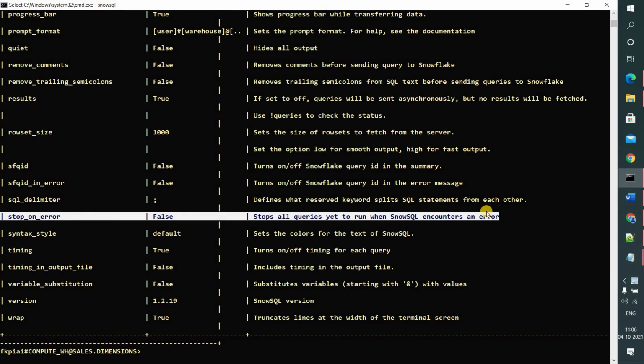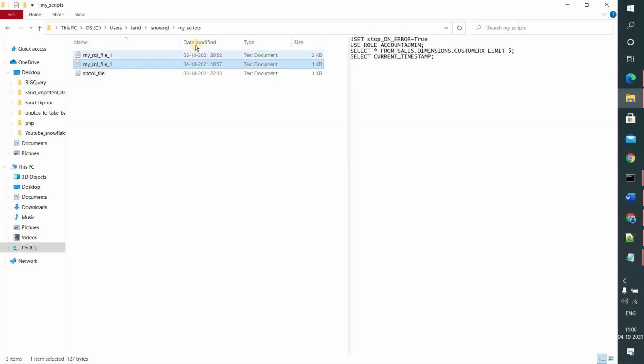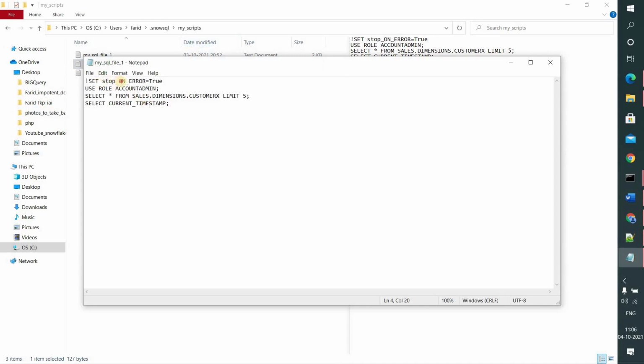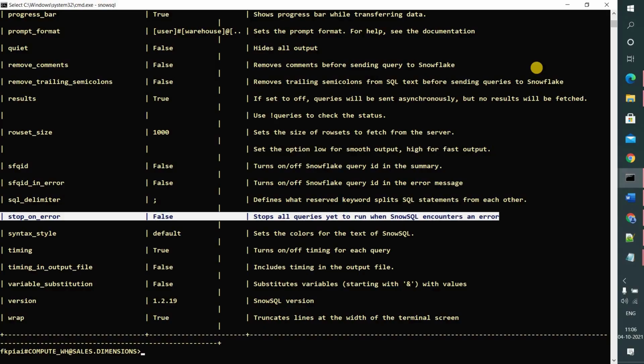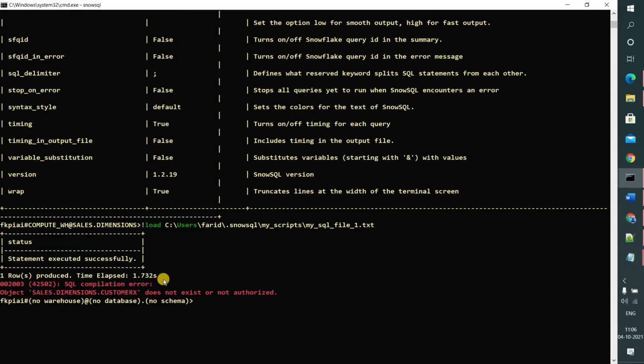Okay. For example, think I have a script. Here I have stop on error is equal to true. And actually this statement will go wrong because there is no customer table X. Okay, I saved it. Let me run the script here. Okay, second statement is wrong. So the second statement and third statement did not run, but still the session is alive.